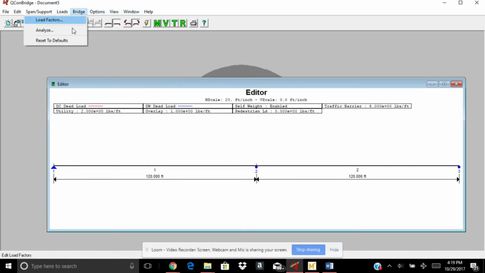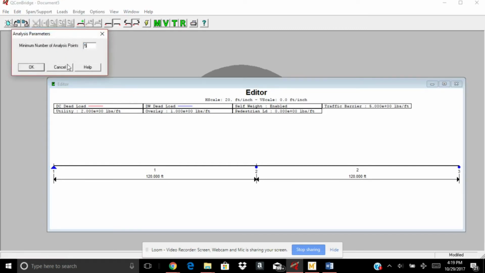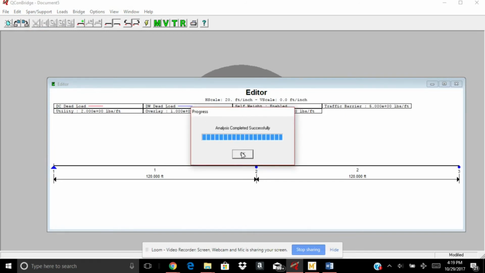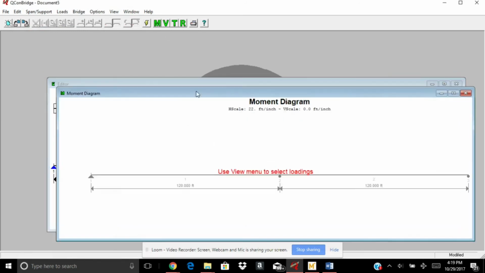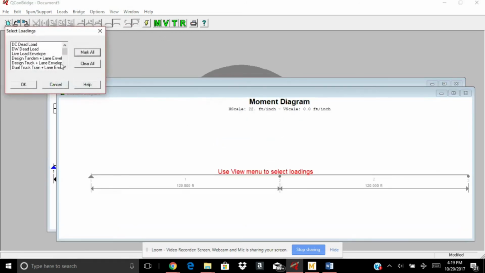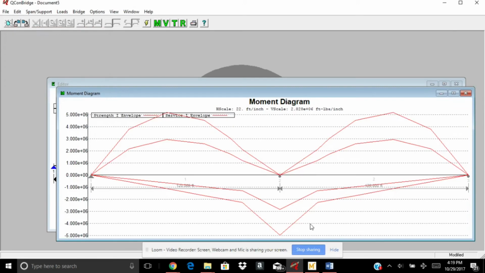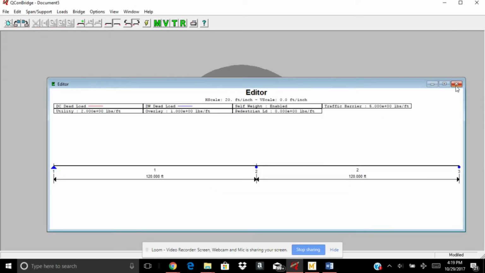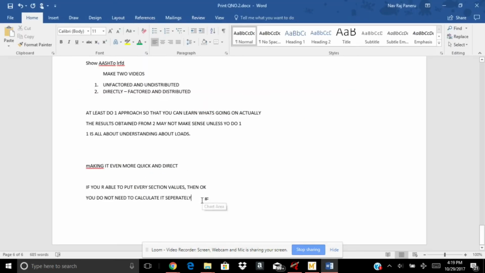So let's analyze this. I'm not using exact values for utilities, overlays and things like that, but now I'm just going to check if QCON is taking the DC1, DC2 and DW loads by itself. So let's check the envelopes, and here you can see that we got the envelopes. It means that QCON is taking the loads by itself.